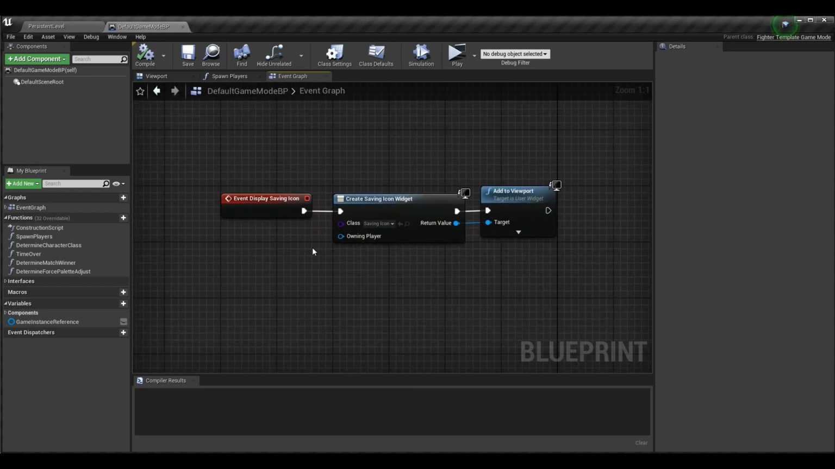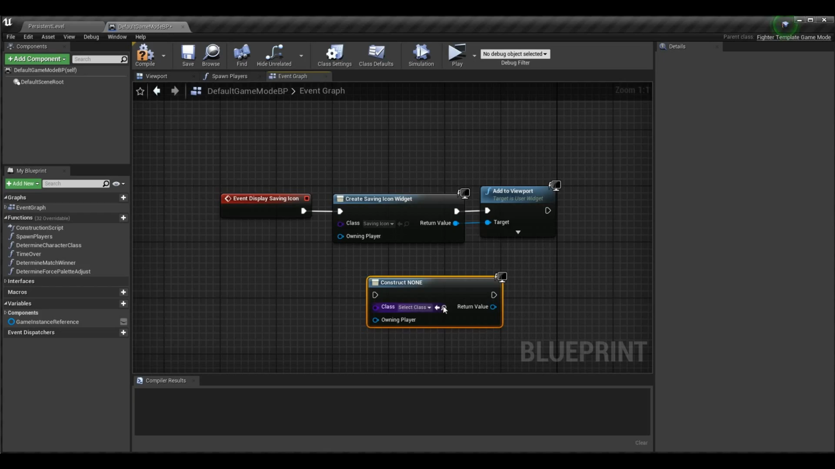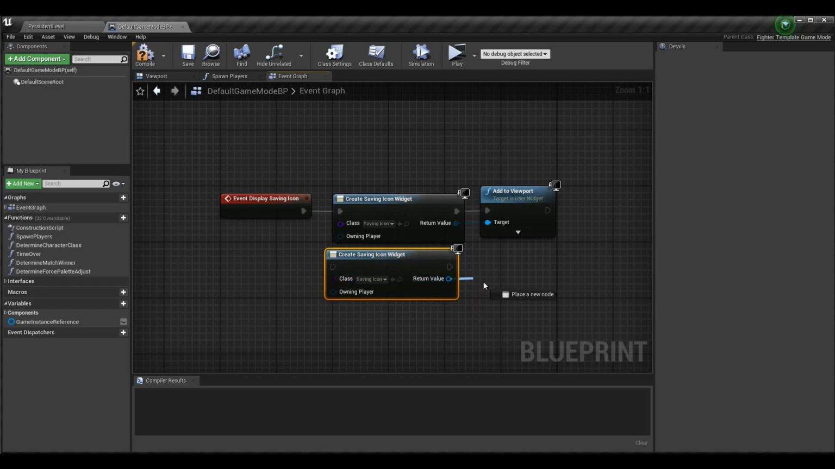Now once you're in here, we have our event. So once that event gets called, we can perform the logic that we want to happen. And what we want to do is create the widget that our saving icon is displayed in, and we want to add that to the viewport. That way the player can see the saving icon on the screen at this point. So we are going to call create widget, and we're going to make sure we select our saving icon class. And once we have that widget, we just need to add it to the viewport for the player to see. So drag off of the return value, type add to viewport, and we're good to go. You'll get what I have here.